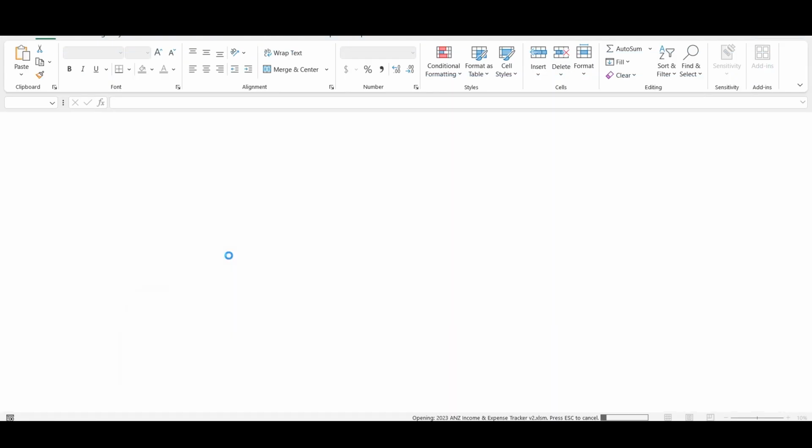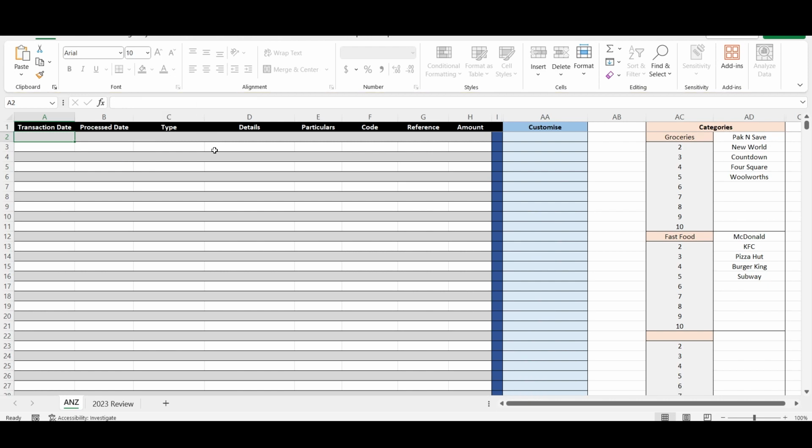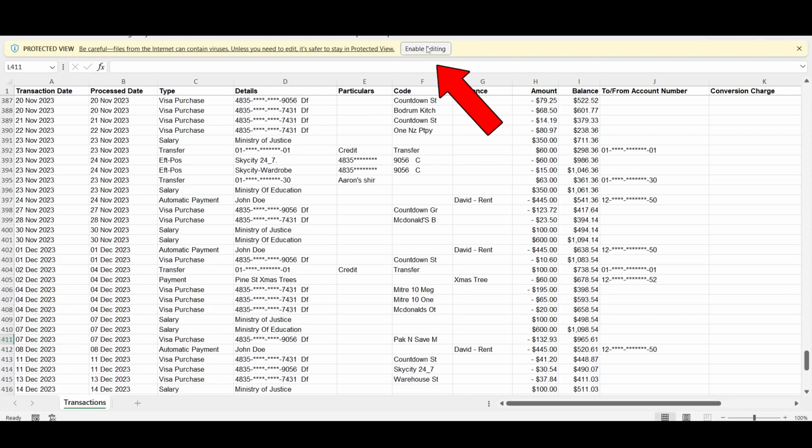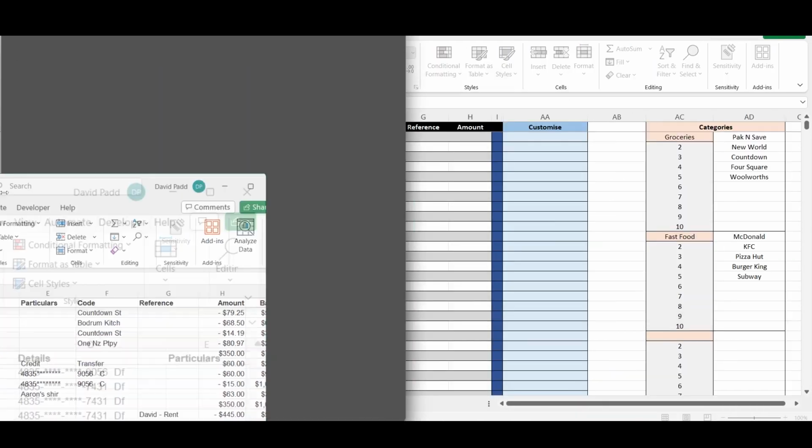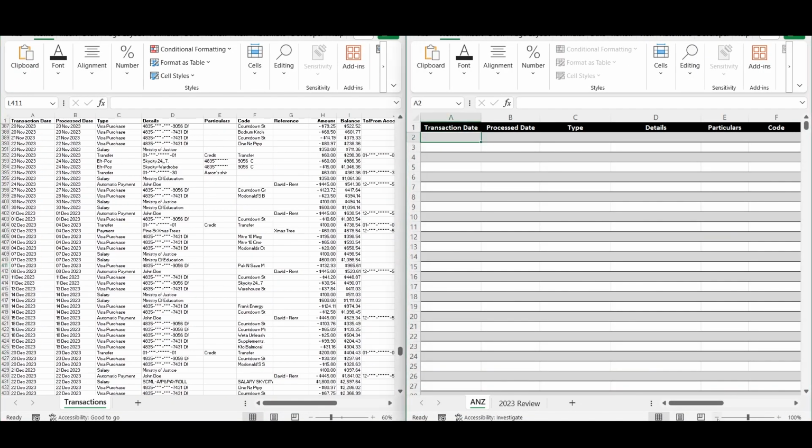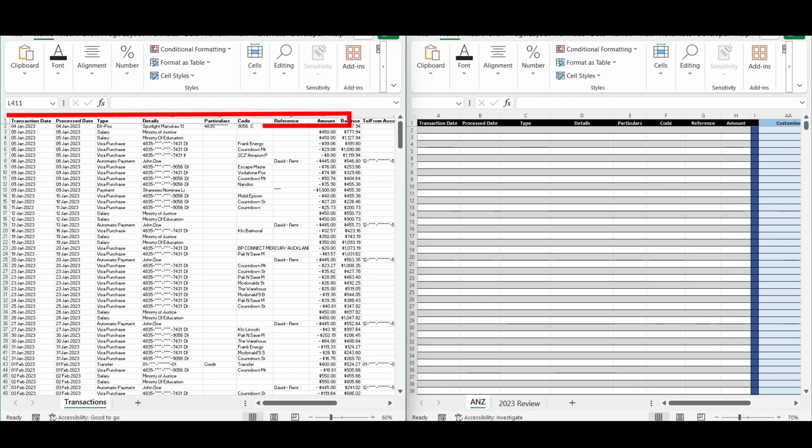You might get this security warning. You need to click enable content. Next, open up your bank statement you downloaded from your bank and click enable editing. That's important. And I'm just gonna have it side by side. Zoom out a bit. Now you will recognize the headers on your bank statement match the headers on the spreadsheet you got from me, and all you gotta do is copy and paste accordingly.